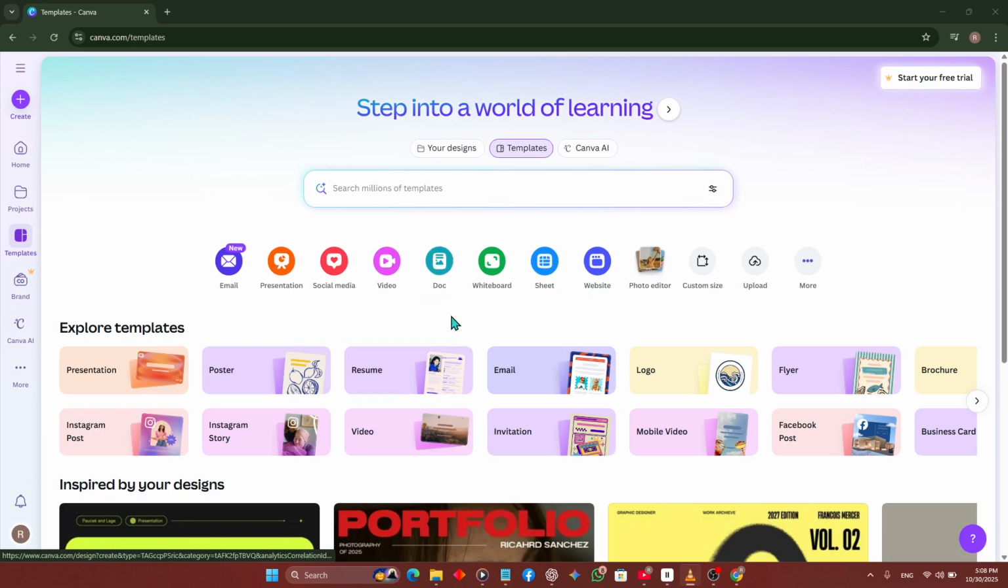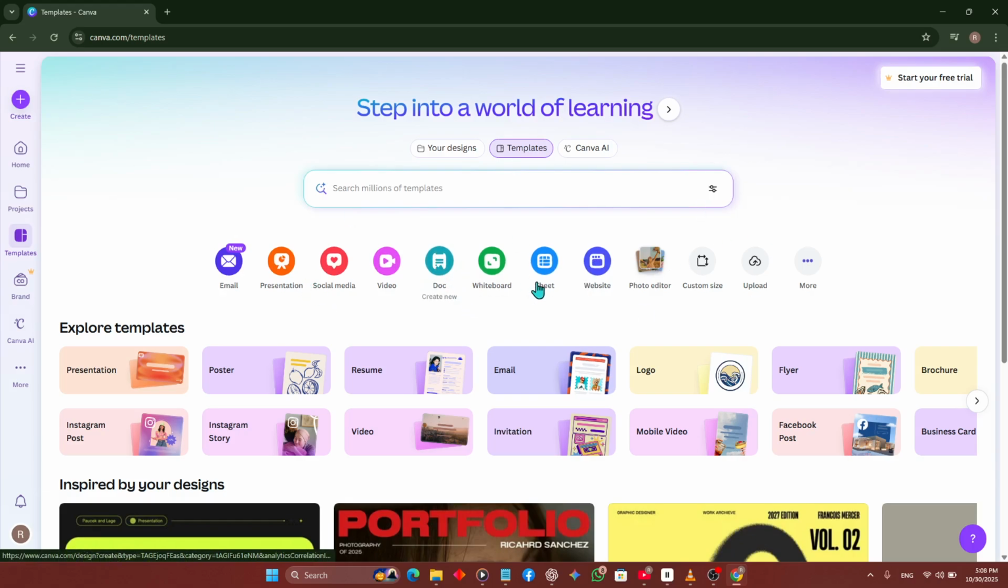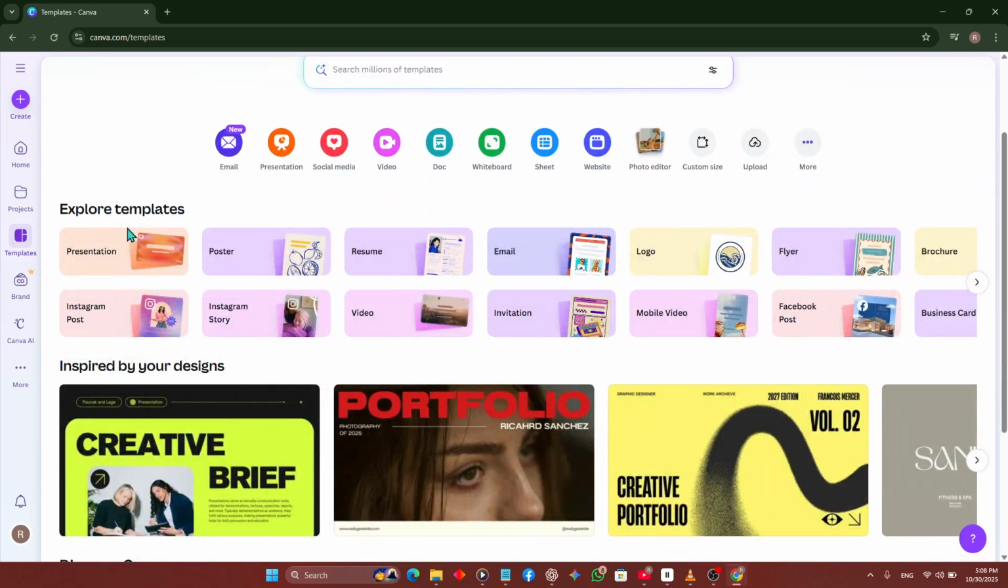Let's jump right in. First, open Canva and make sure you're logged into your account. You'll land on your homepage or dashboard where all your recent designs are displayed. Think of this as your personal gallery, a space filled with all the creative projects you've worked on.